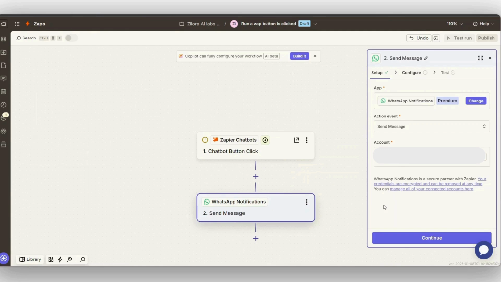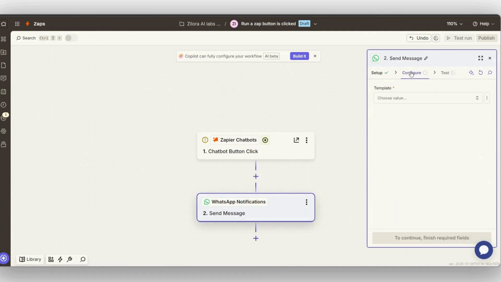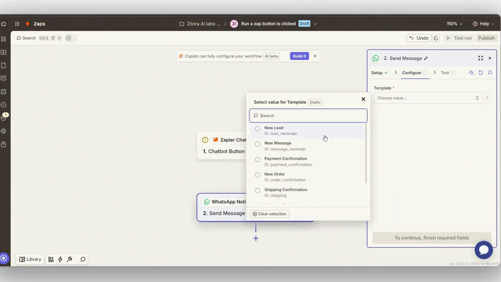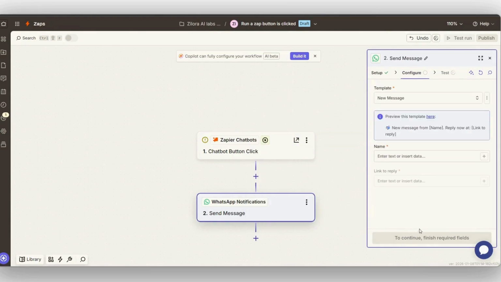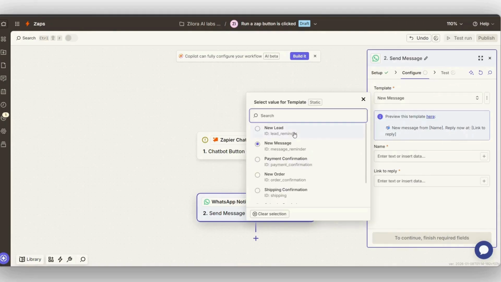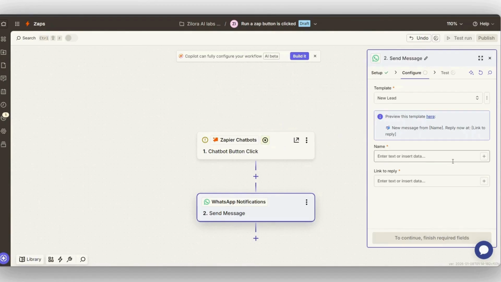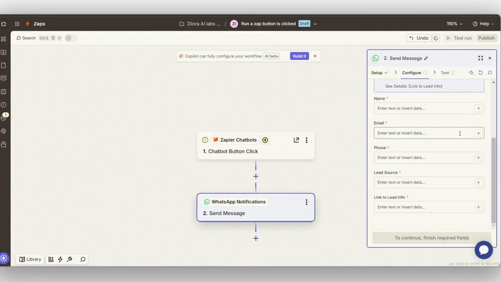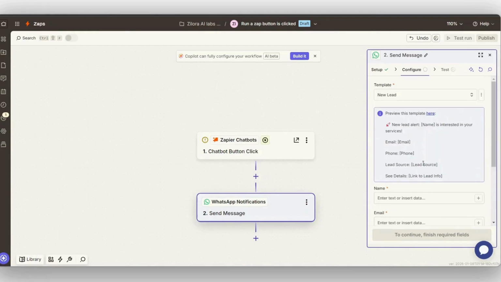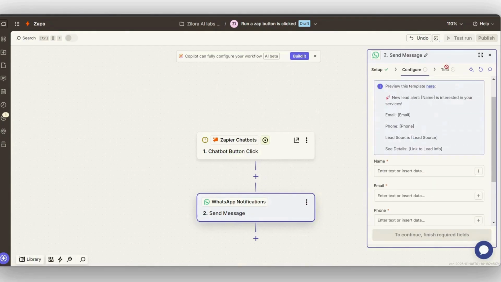And now the setup is done. You can go into the configure section now and select the template. There are several templates to select from. When you select one of these templates, you can configure it according to your needs. For this one, I will be going with new lead confirmation, because I will be sending some details related to our customer. And then the human representative can get back into the conversation like it has never stopped. After combining all of these, you can go ahead and test this out as well.